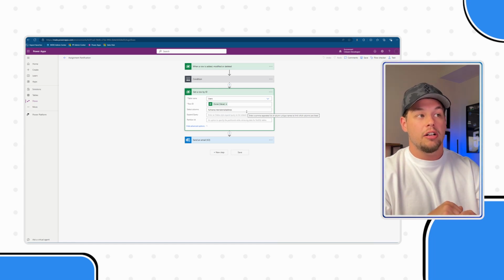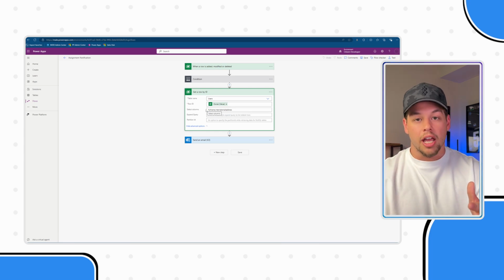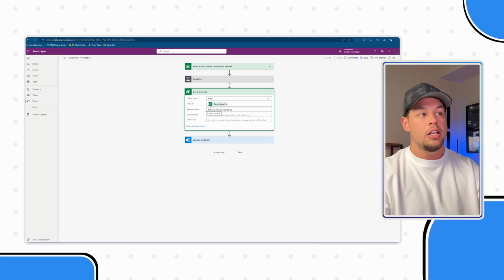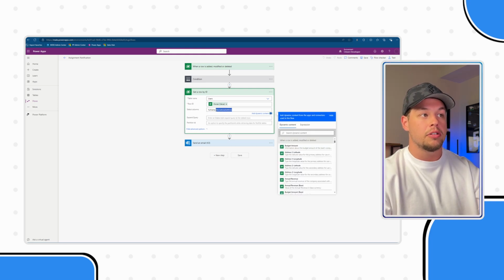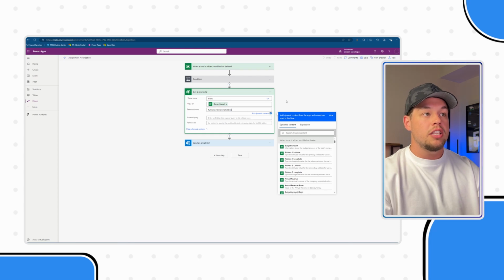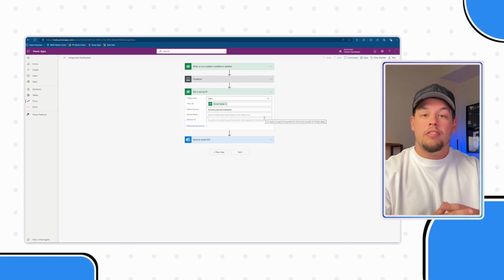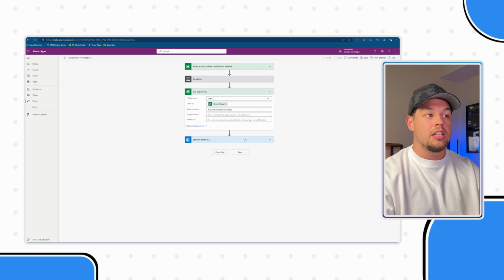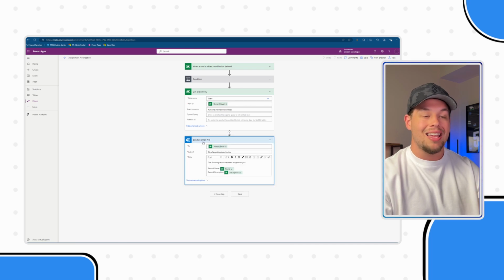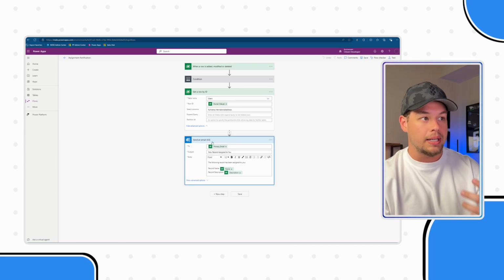In our scenario, let's say we want the full name because we're going to want to say, hey, full name, comma, in our email, as well as the primary email address, or the schema of that field is the internal email address. So now with these two fields, we have all the information we need, we're now able to send an email. I'd recommend utilizing the send an email v2 Outlook action.